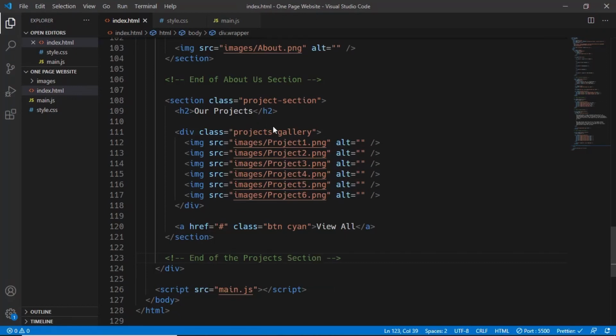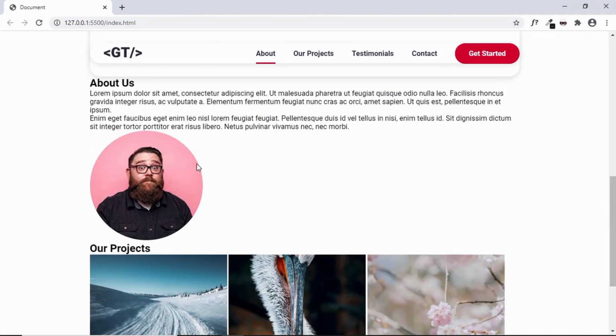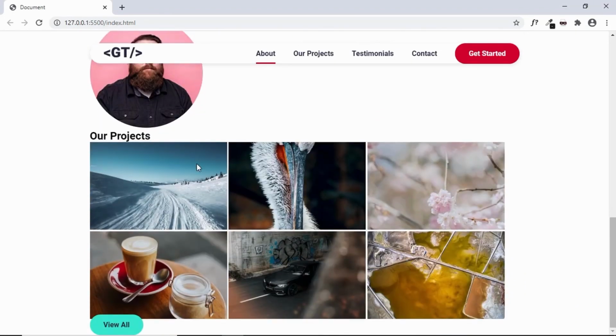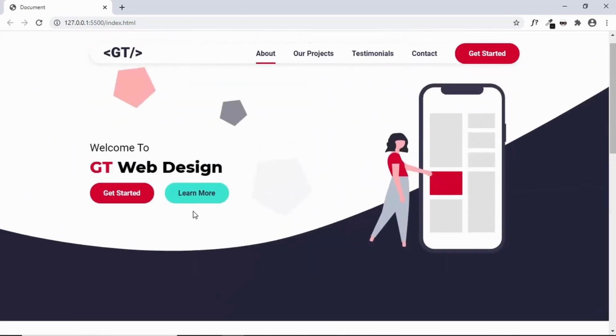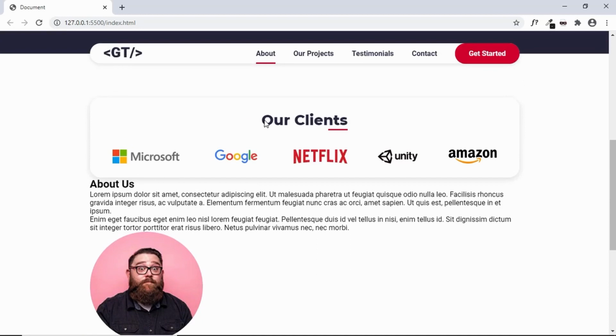Now let's go to our website and see how it looks. So if we scroll down, we can see the about section and the our projects section, and the button is already styled because we had styled it here in the hero section, and we want the same styling that we have in the heading of the our client section for the heading of these sections as well.